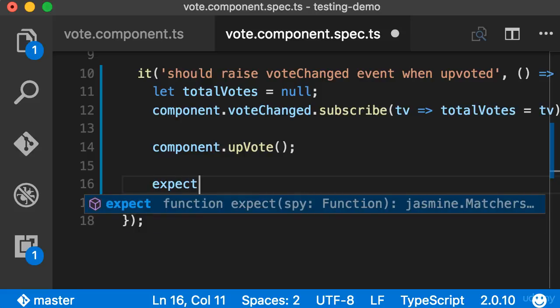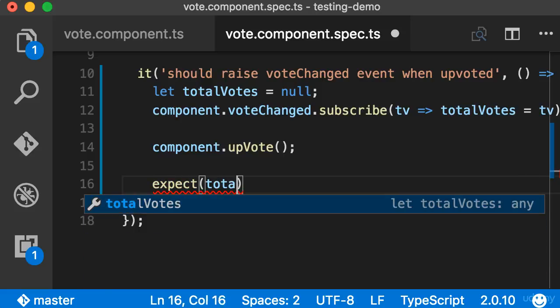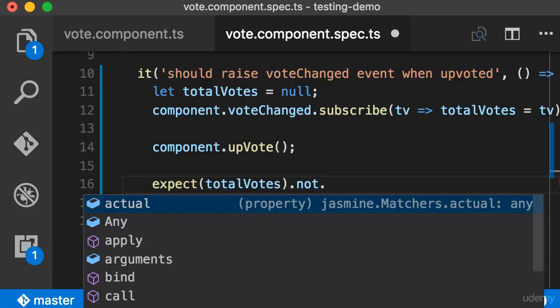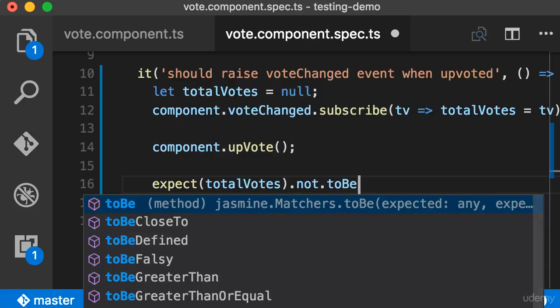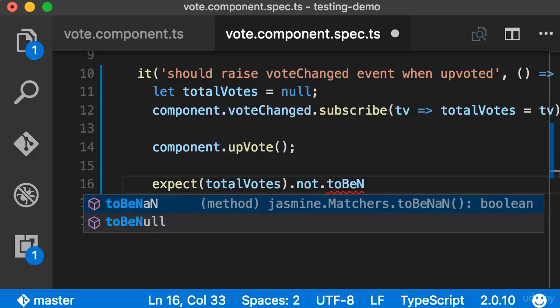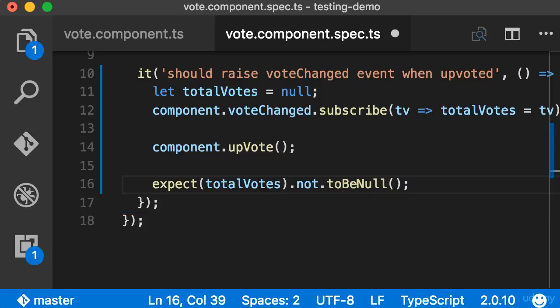So one way to do that is to expect total votes dot. Now here we have a property called not, and all the functions you have seen so far, like to be falsy, to be truthy, to be greater than, and so on, all of them are available here as well. So here we can use to be null. So we expect total votes not to be null.